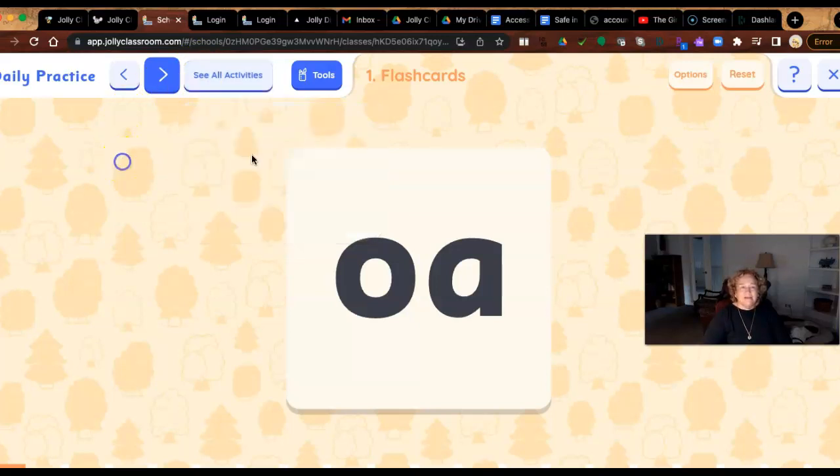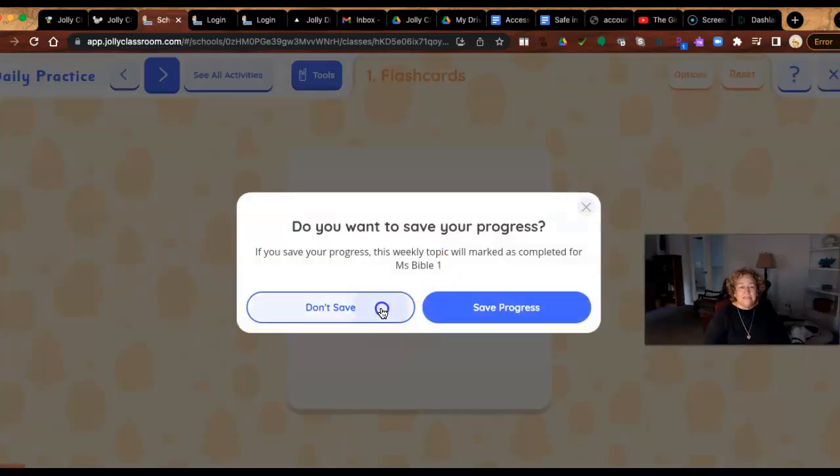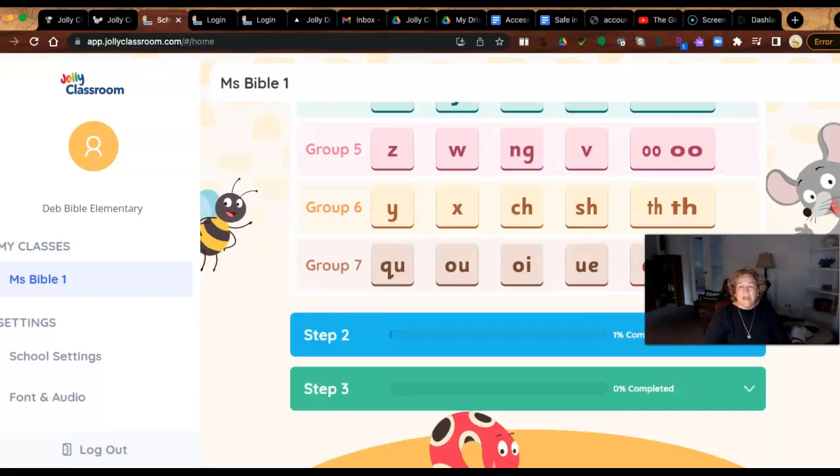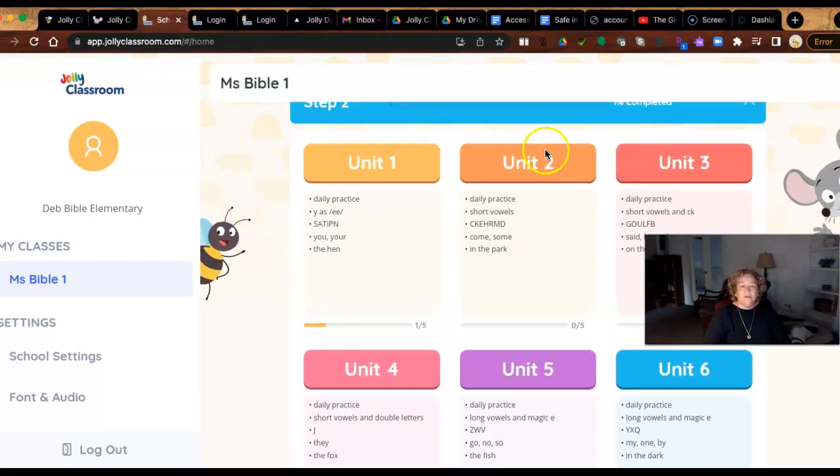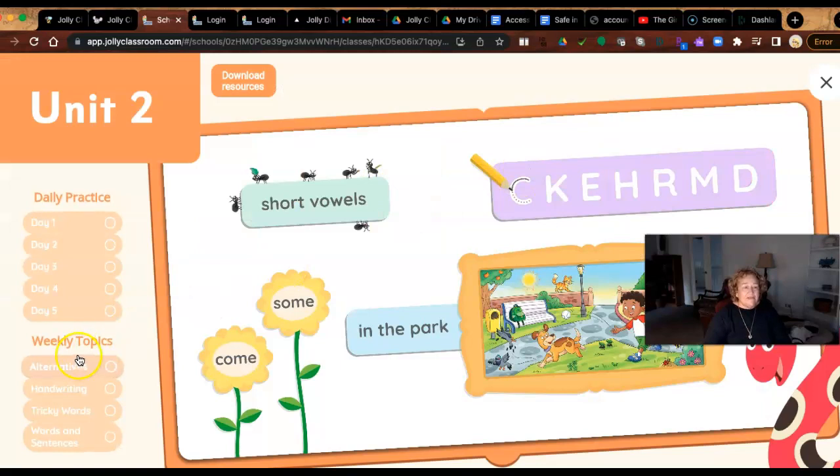Again, they've set this up now to be much more consistent. So every day you're going to have sound review, blending practice. You're going to have dictation practice. Then you're going to go into the alternative spelling. So I want to get us back to the very beginning. So I'm going to click the X. I'm going to say don't save. And then I'm going to go back into step 2, unit 2. And that way you can see on one day I might be teaching the alternative spelling pattern, on another the handwriting, on another the tricky words, and on another words and sentences.